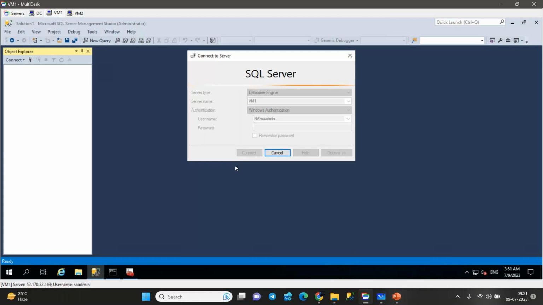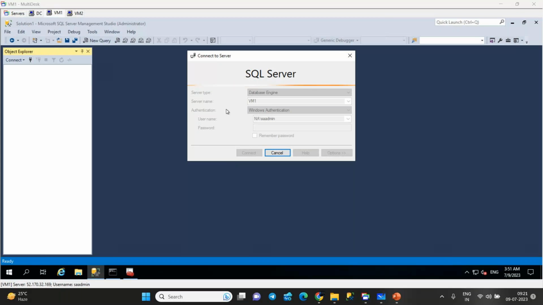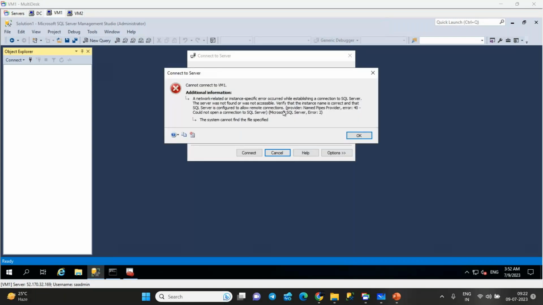So in the real world, whenever you see that you are unable to connect to the SQL, the first thing you should get on your mind is whether my SQL services are running or not. This is the common error you will get: a network-related or instance-specific error occurred while establishing the connection.